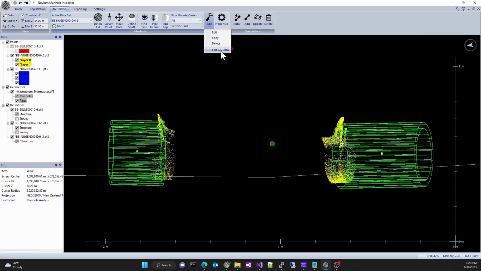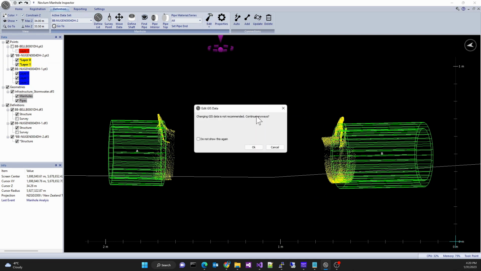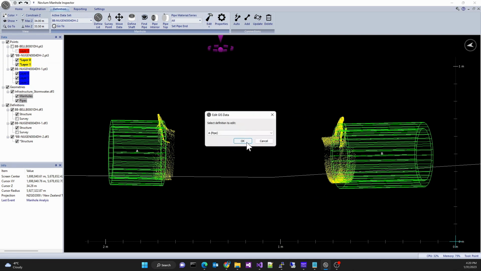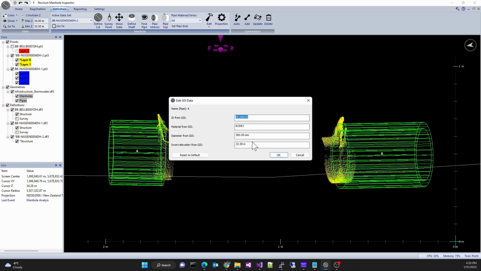You can also edit, copy, or delete definitions in the Edit menu. Although it is not recommended, it is possible to change or fill in GIS data for pipe and manhole definitions too.